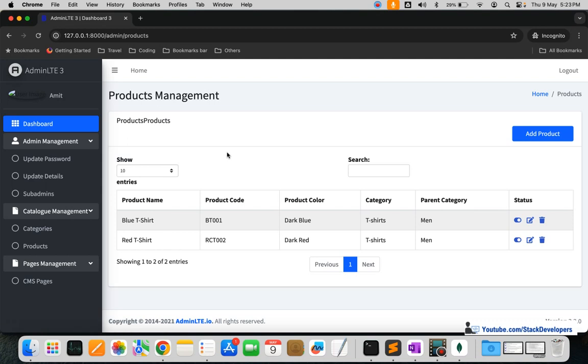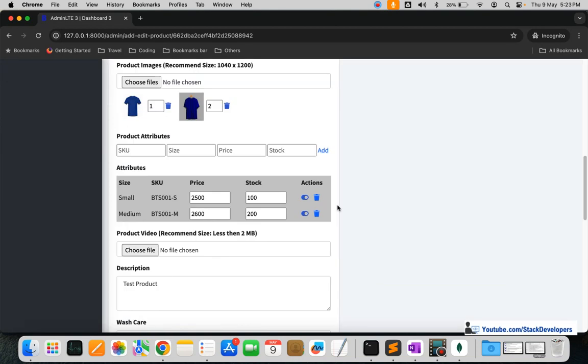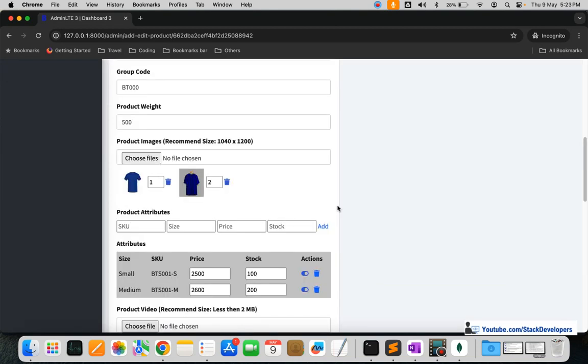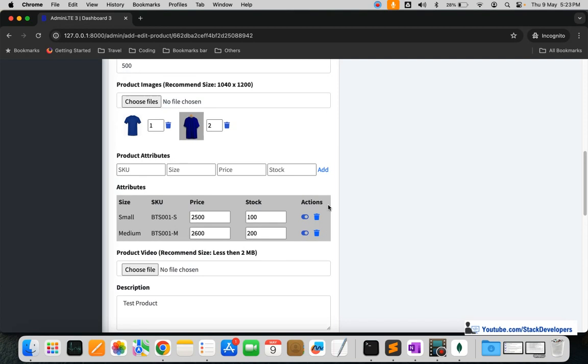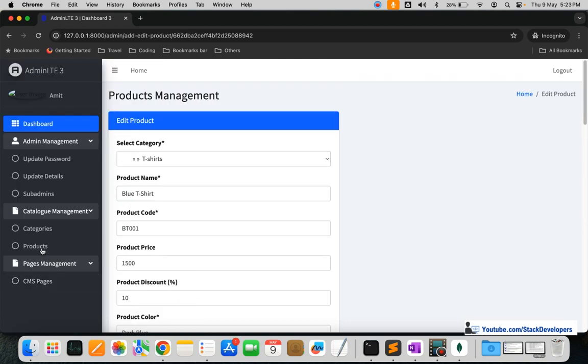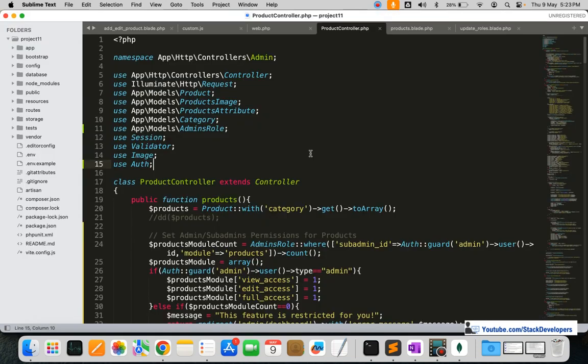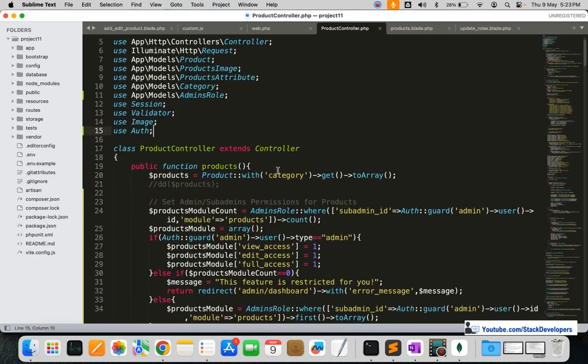So the roles and permissions for the products module are also added. Our complete products module is now finished. Attributes, images, filters, we are able to add anything from here. And now we are going to start working on the brands module as well. I hope that this is clear to you, but here we want to highlight this products module only.